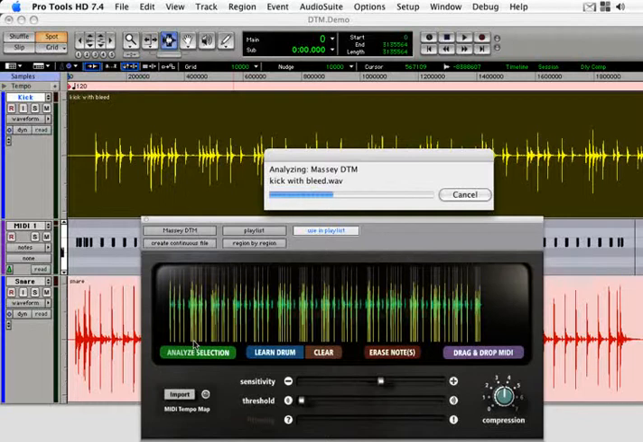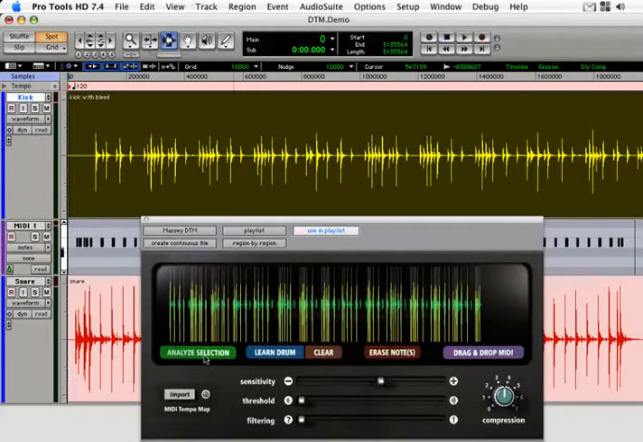You can see it's thinking a little harder this time around as the progress indicator inches a little slower than before. Once analysis is finished, you will see that the filtering slider is now available to us. Push the filtering slider to the right and DTM will home in further on the Learn Drum sound.